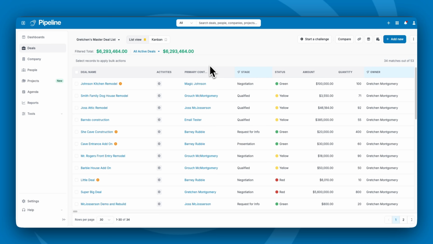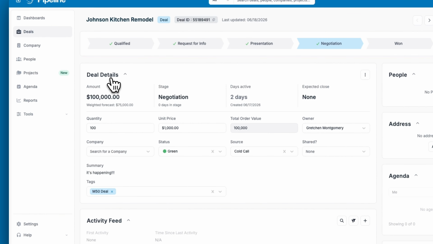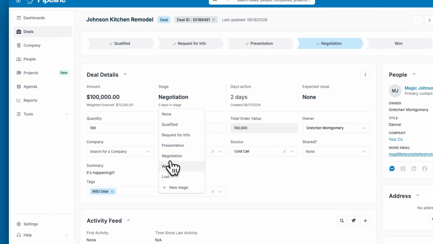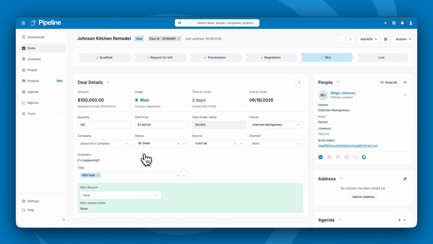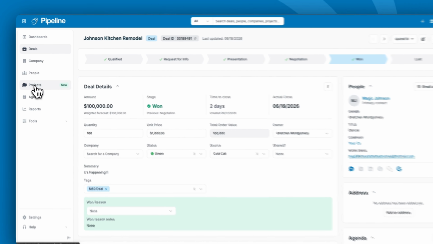Here's the scenario. You just closed a deal with a new client, this Johnson Kitchen Remodel. We'll go ahead and mark this one won. The contract is signed and now the real work begins. Instead of tracking the job in a spreadsheet or a separate app, you're going to create a project right here in Pipeline and link it directly to this deal. Let's head over to projects.